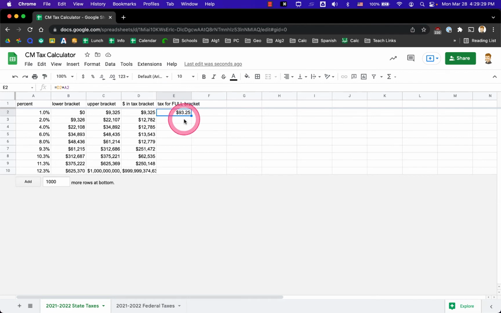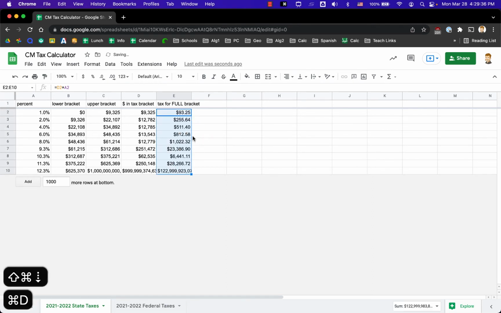All right. I need to spread that code. Again, the lame way is doing the crosshairs. It might be faster for you, but I like the hotkeys. Command Shift down, Command D. Once you get used to the hotkeys, it does go a little bit faster.